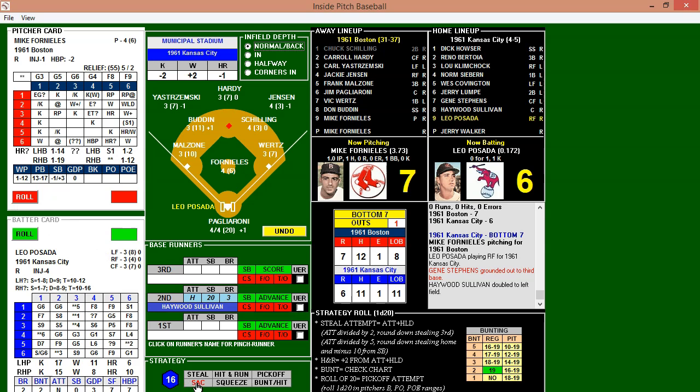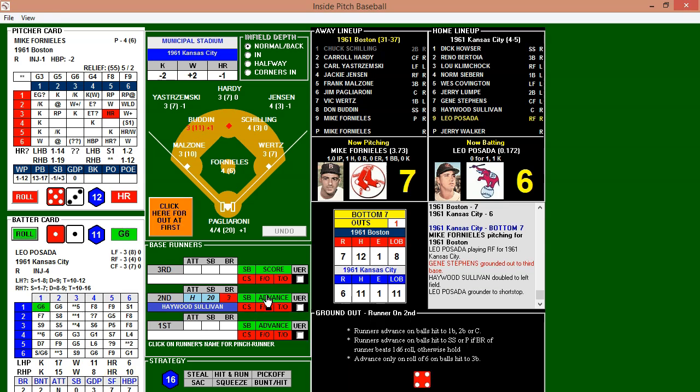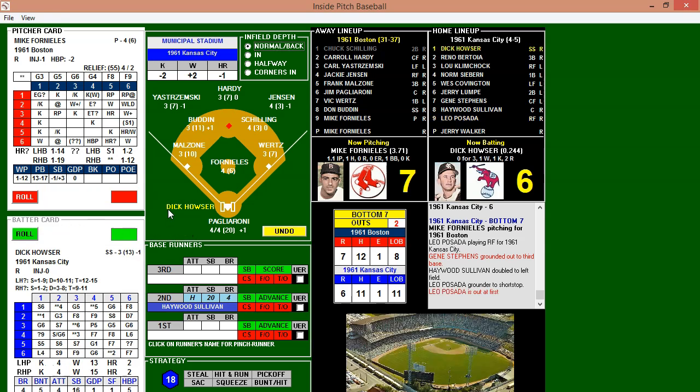So, sacrifice. We're not going to go with the sacrifice there, as the pitcher is not coming up next. So, 5-3. Oh, just missed that home run. It's a ground ball. Sullivan will hold at second. And runner will be out at first. So 2 down now. Runner in scoring position for Dick Hauser.